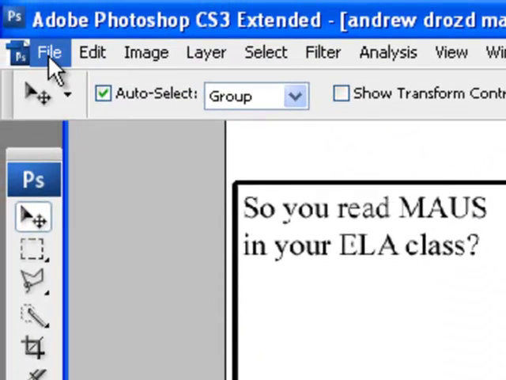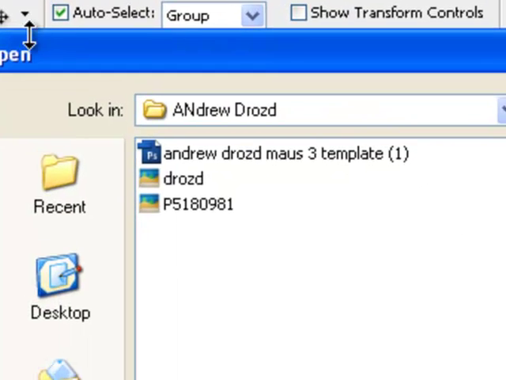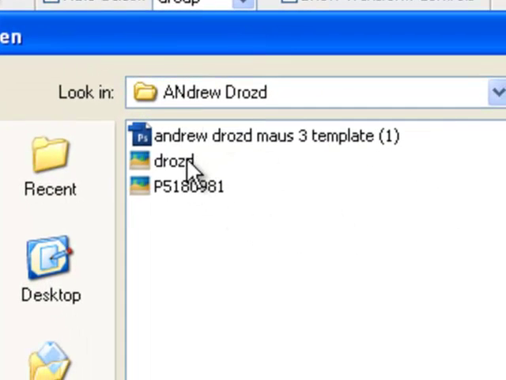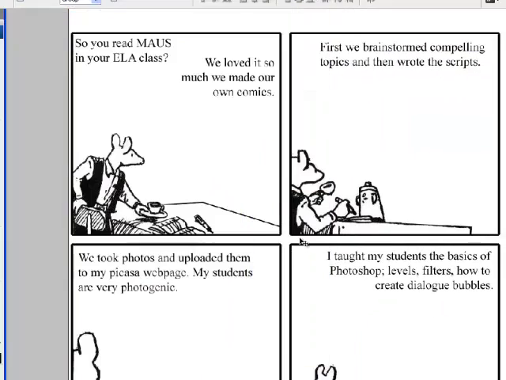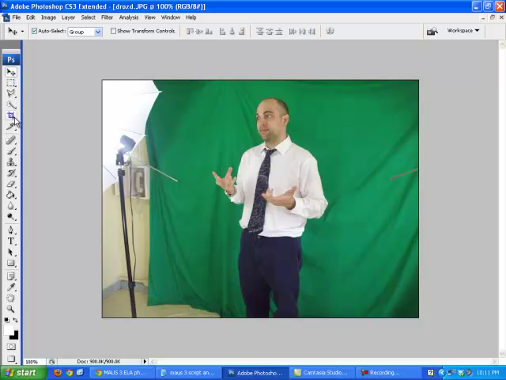Next, we're going to go to Photoshop. Let's go to File and Open. And we always press File and Open to open up this image. Here I see Drost. Let's open it up. Now, this is where the fun starts.